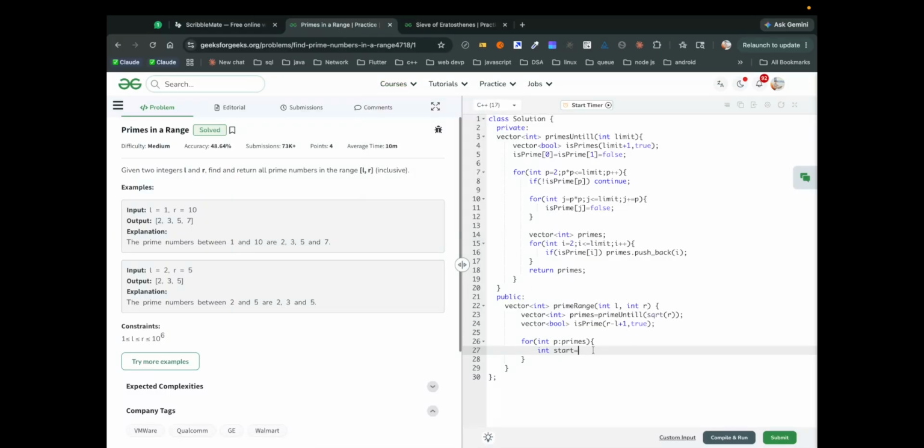So for a given prime number, what will be the first number from which we have to start crossing out? That will be the maximum of either p cross p, or L plus p minus 1 divided by p, using integer division, then multiplied by p again. So this is the start. Now from this start, we have to cross out all the multiples of it: for int i equal to start, i less than or equal to r, i plus equal to p, and we mark is prime for this as false.